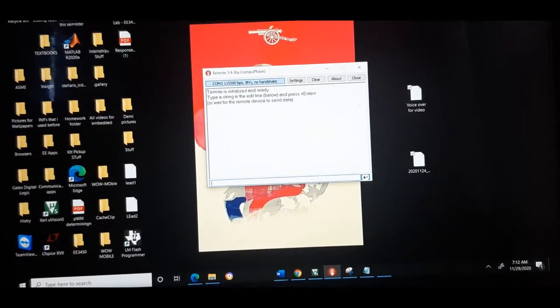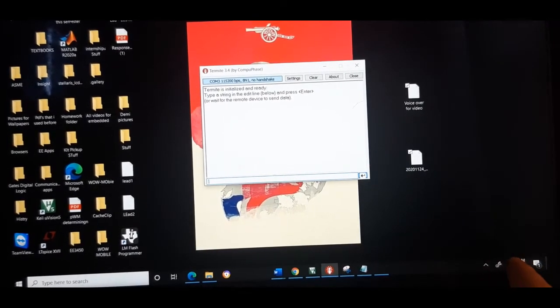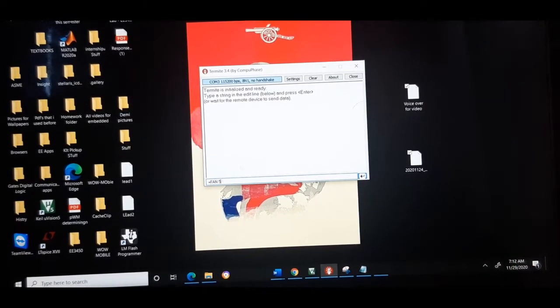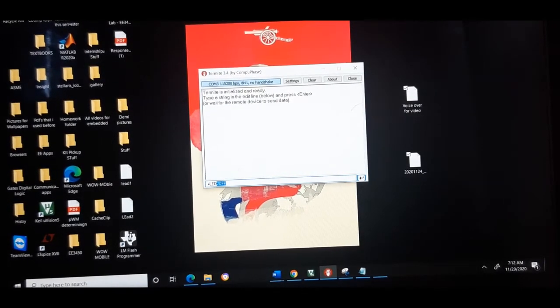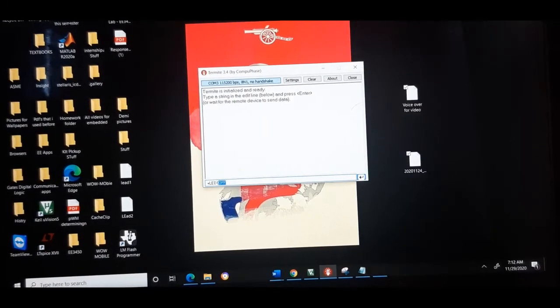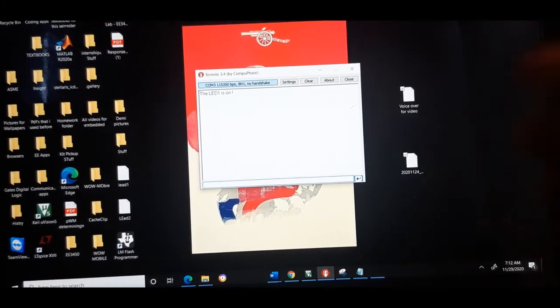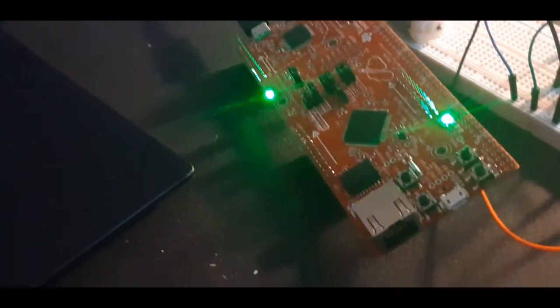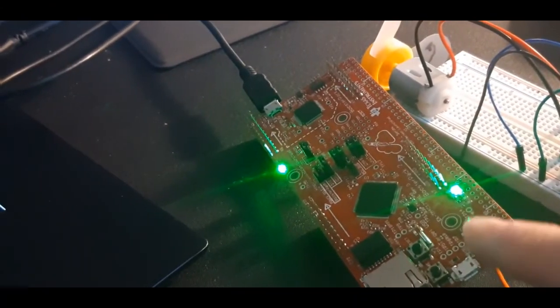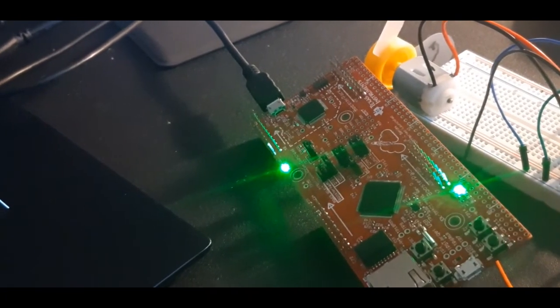So first, in the termite command window, I enter plus LED1 on, and see, it gives me the response here. And if we look down here, LED1 is now on. See, LED1 is now on.